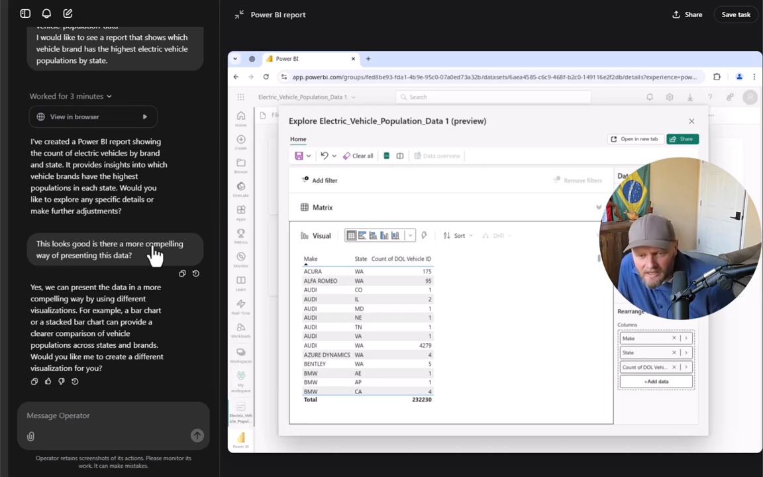How many vehicles is that? 232,230. It sounds about right. Okay. Yes, can present the data in a more compelling way of using different, for example, bar chart. What would you like me to create different for you? Oh, I didn't even notice the prompt. Okay, so let's do the same.